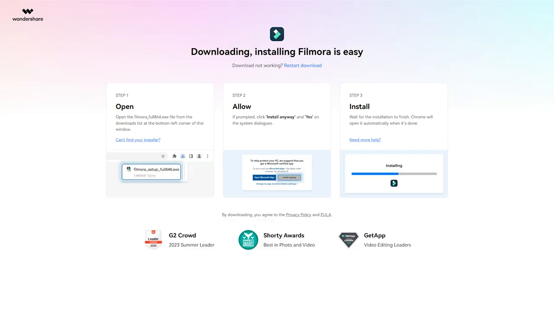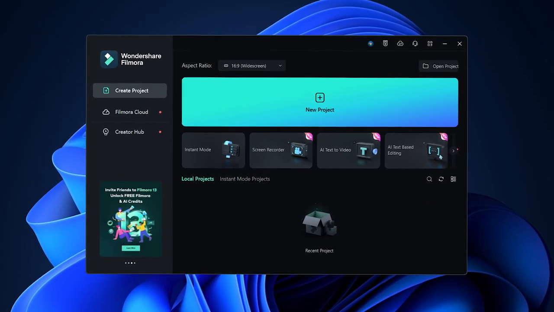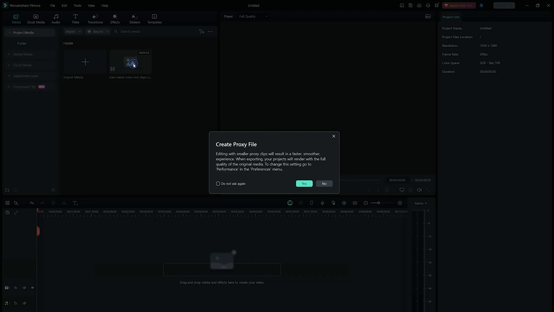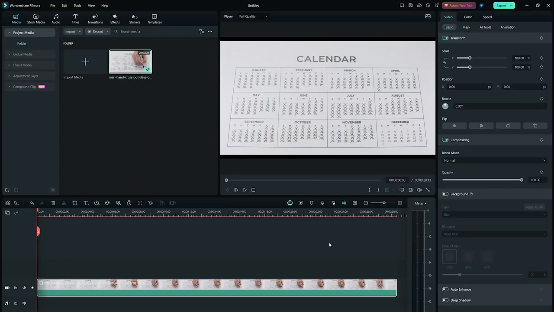So when you install Wondershare Filmora 13, you will be greeted with this screen. You can also slide through different features from here for quick access. So we are on the main editing panel of Wondershare Filmora 13, and here I will just import my footage in the media library and then drag and drop it onto the project timeline to edit.